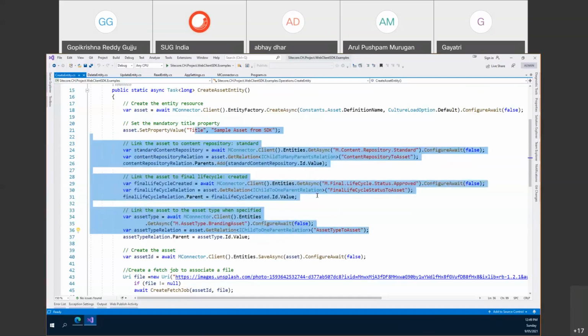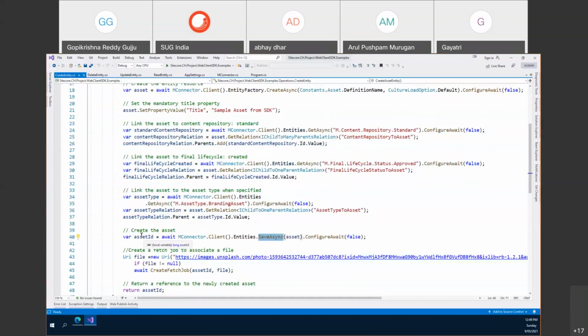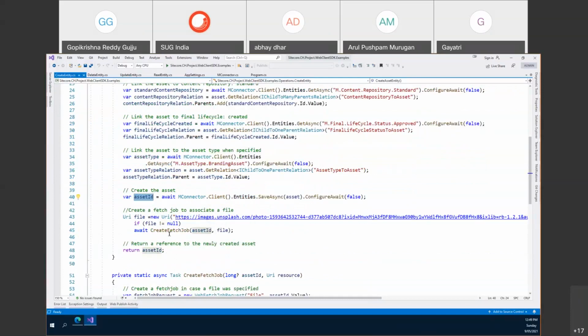So this is what save async does. It saves the empty asset and gives you the asset ID. Next, we need to create a fetch job. For the fetch job, I need a public URL.